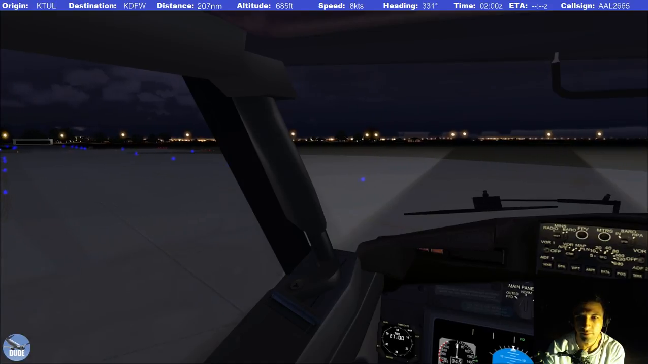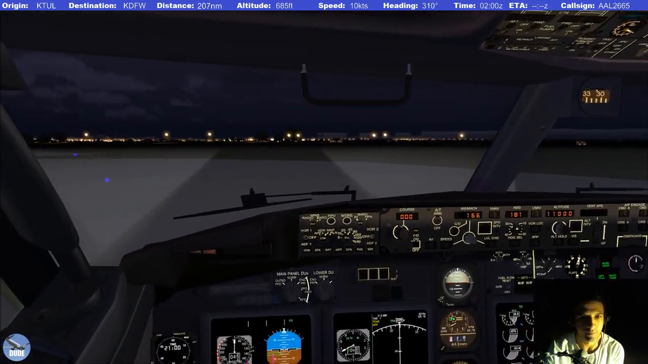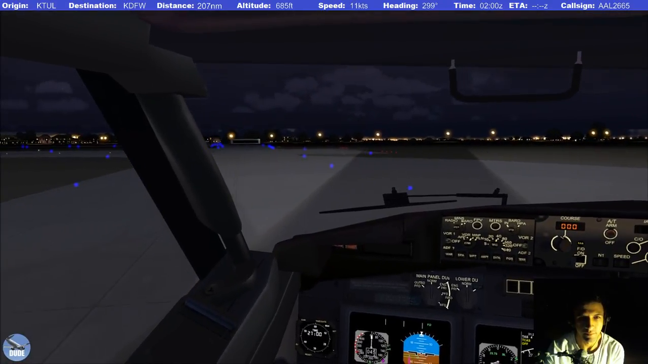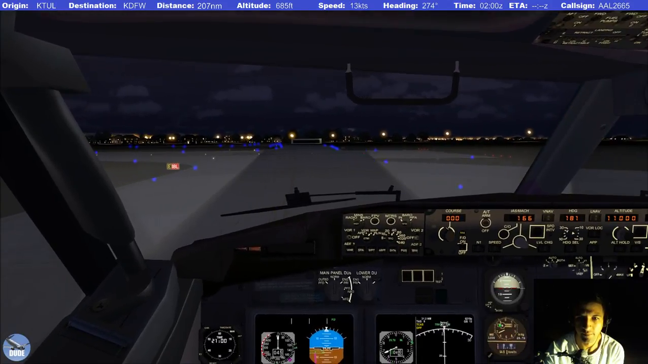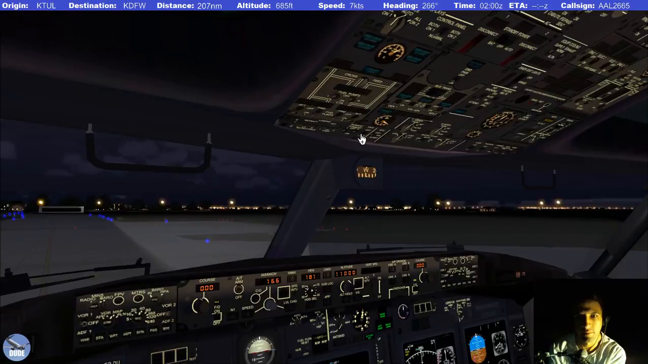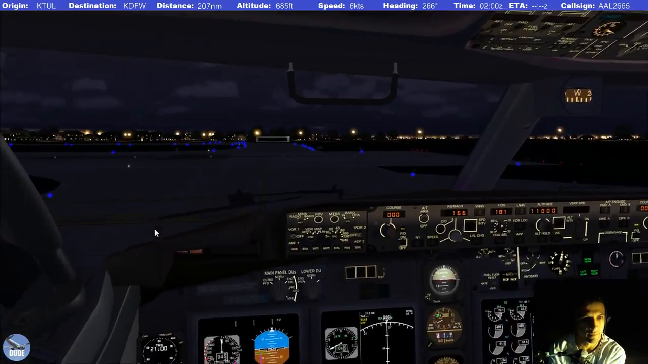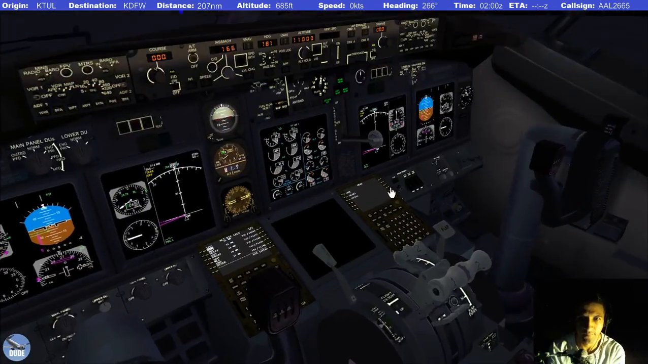Tower, November 456 Yankee Papa is 8 miles north, inbound ILS, runway 18 left approach. Mooney, November 456 Yankee Papa, Tulsa Tower, fly straight in, runway 18 left, altimeter 2979. Fly straight in, runway 18 left, 456 Yankee Papa.